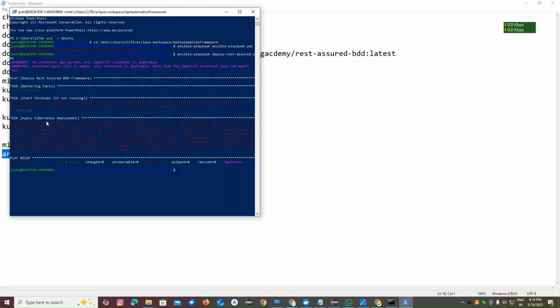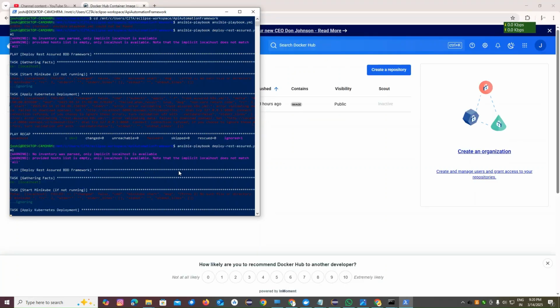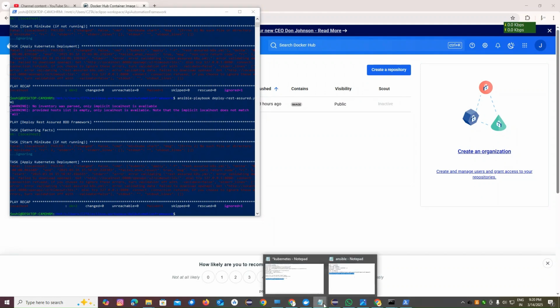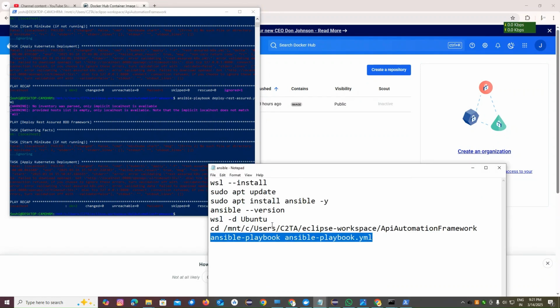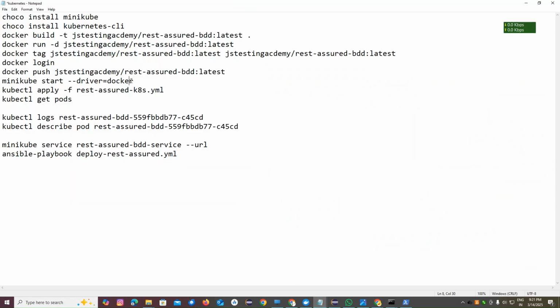So it started Minikube and it failed. We should investigate why it failed. I'll try the run command again. Still it's failing. No inventory was passed. Start Minikube if not running, and it failed. Minikube didn't start actually. Let us try manually. Let's try this one and see.